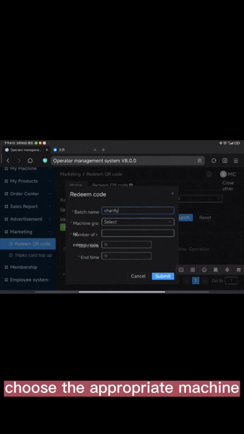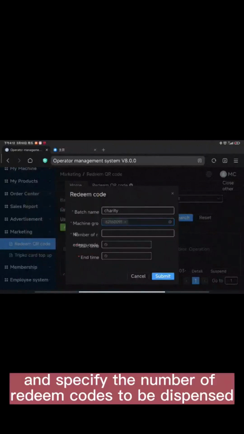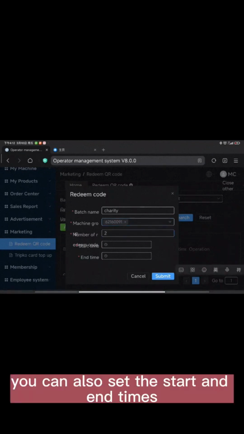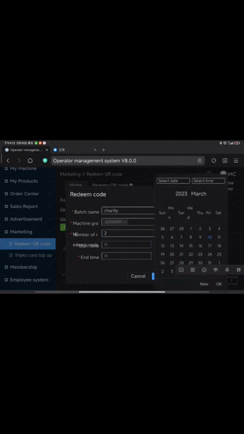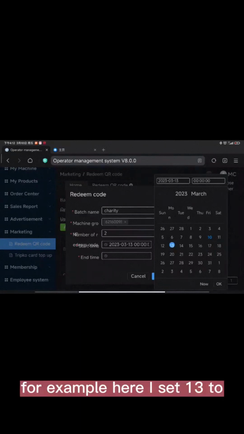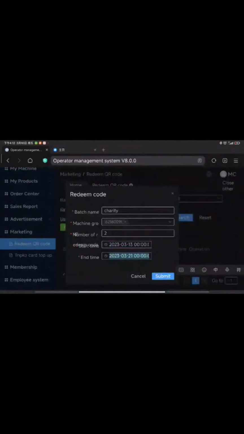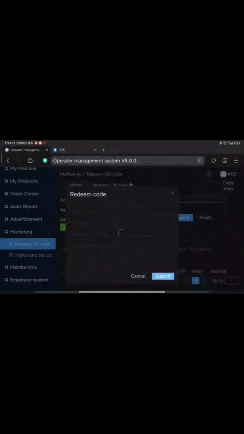Choose the appropriate machine and specify the number of redeem codes to be dispensed. You can also set the start and end times for the campaign. For example, here I set 13 to 21 and click Submit.